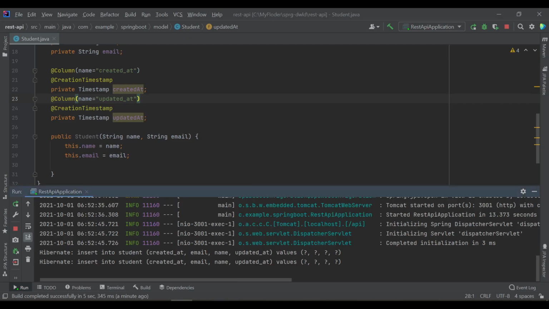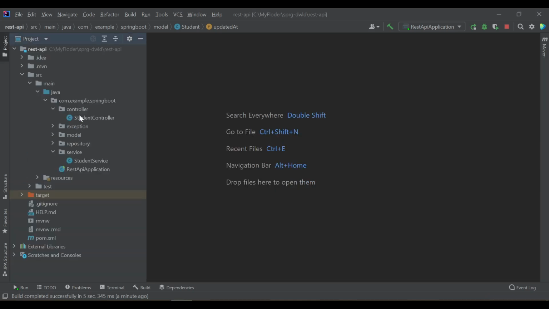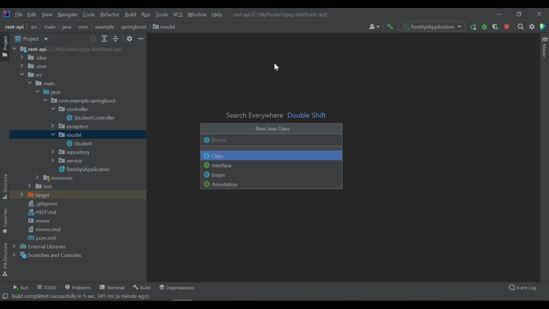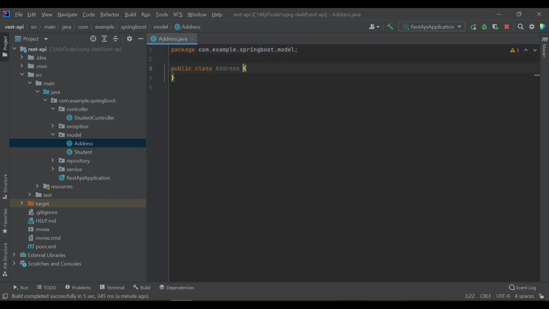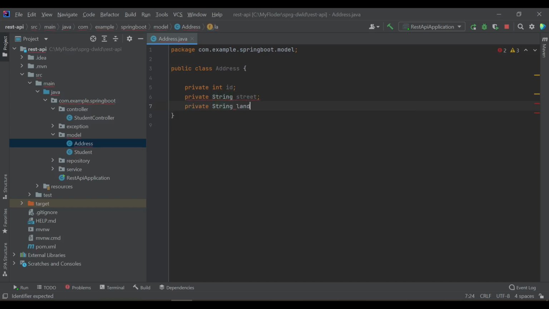Now let's start implementing a new entity called address, and we'll see how we can link that one-to-one relation. First and foremost, I'm going to create a new entity class named address. Inside the address I will take an int ID. It's the primary key basically. Next I'm going to take a string street. Next I'm interested in a string landmark.